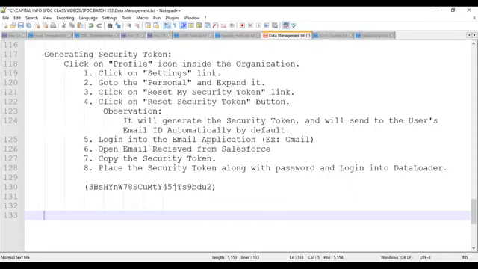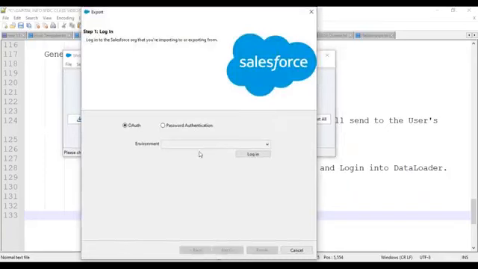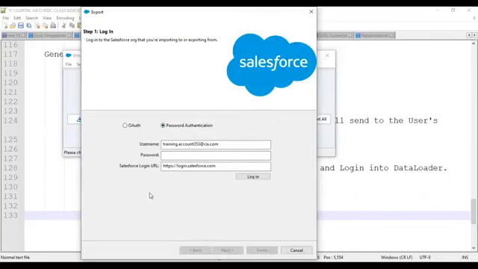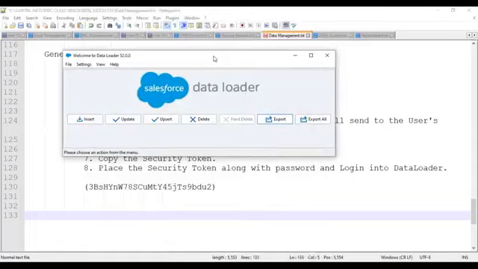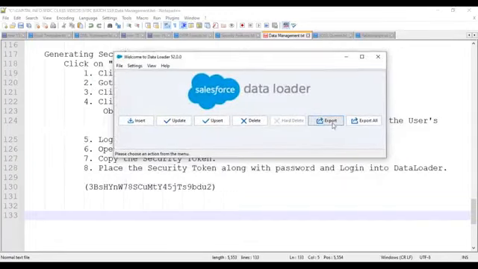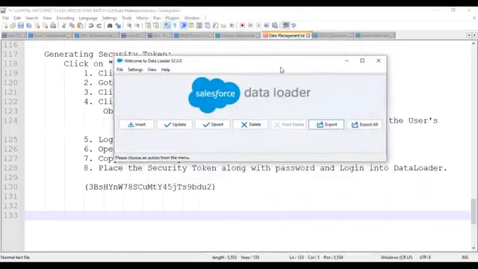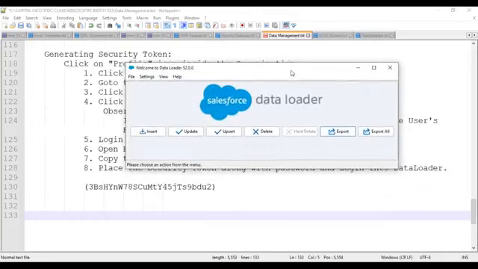Now, let me show you practically how we can do that. I'm logged out from this data loader here. Click on export. Again it is asking me to log in to the data loader. Now, I don't want to log in with the security token, just by using my Salesforce account username and password only. Now click on export. Whenever I specify the password, it won't allow me to log in. We have to provide the security token mandatorily here. But I would like to log in with my Salesforce account credentials.